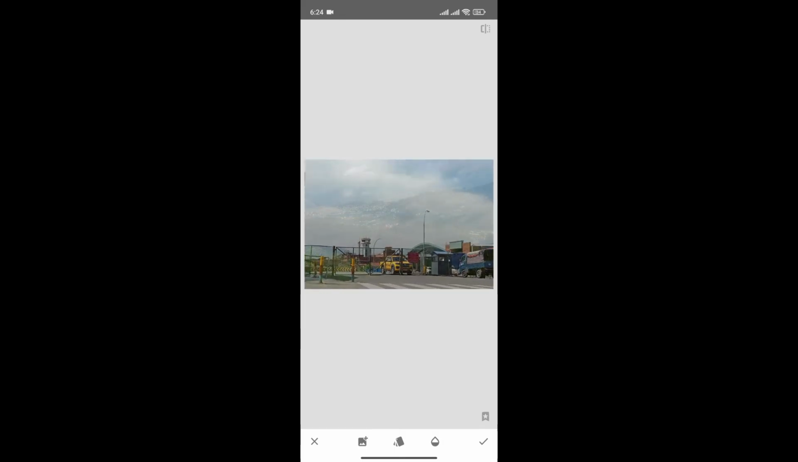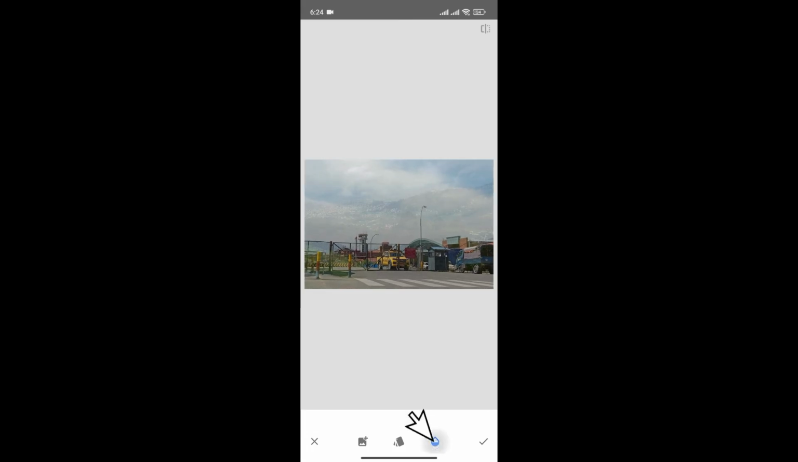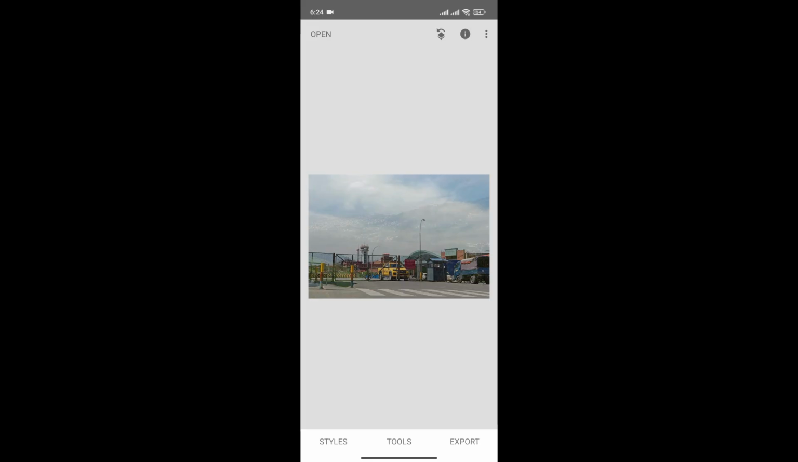This looks better. Once you resize your image, you can also choose opacity. From here you can adjust the opacity of your image just like this. And once you're happy with your edit, you can simply click here to save changes. And just like that, we have added background in Snapseed.